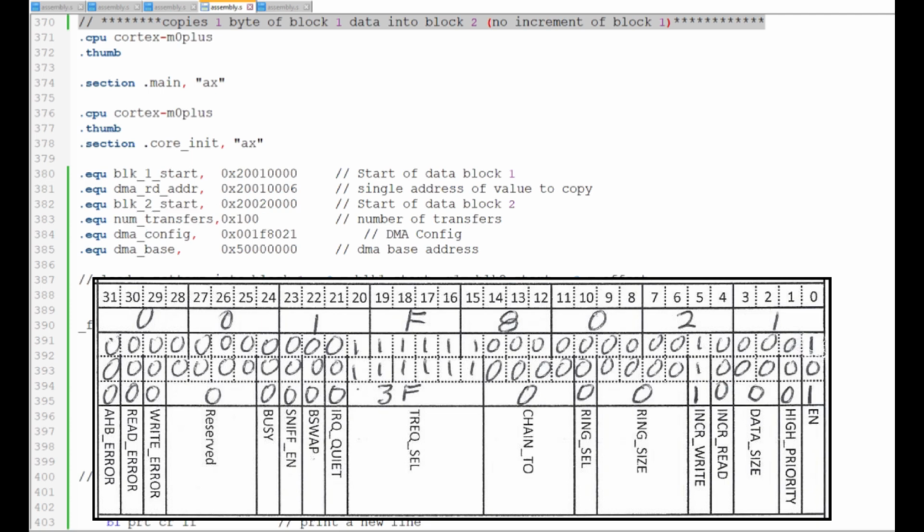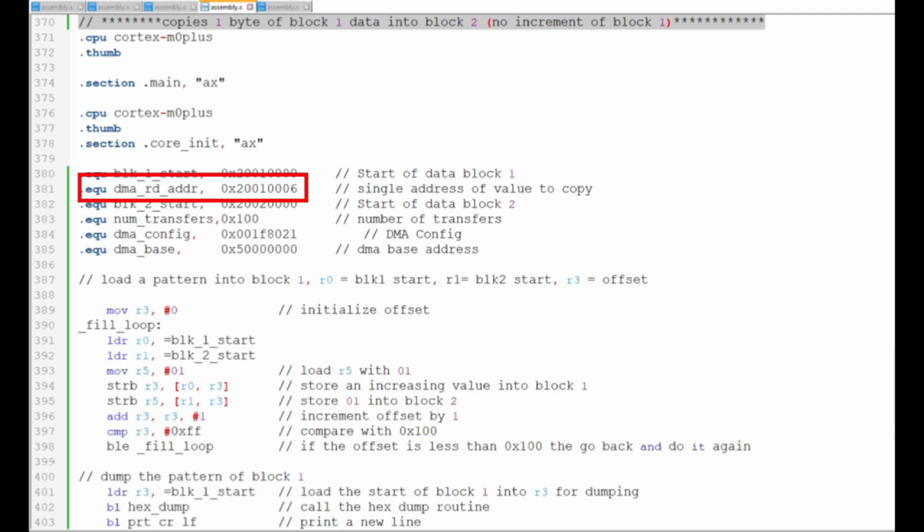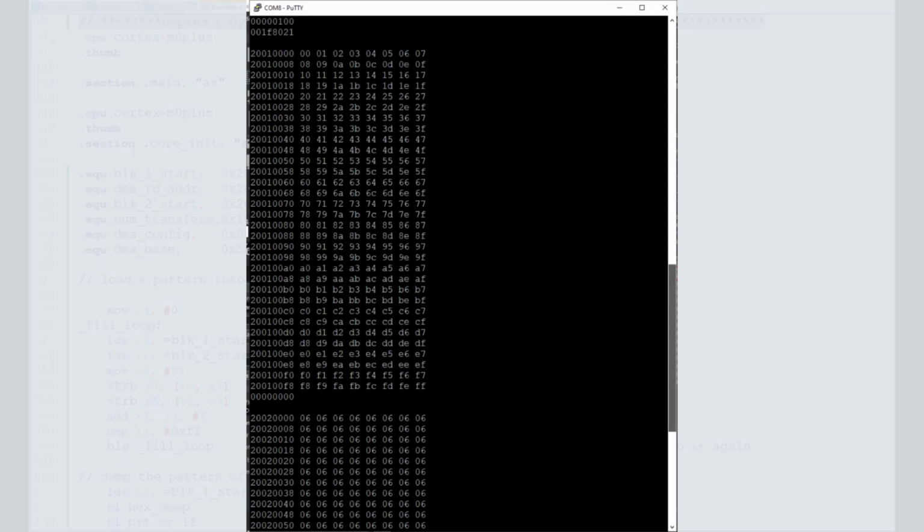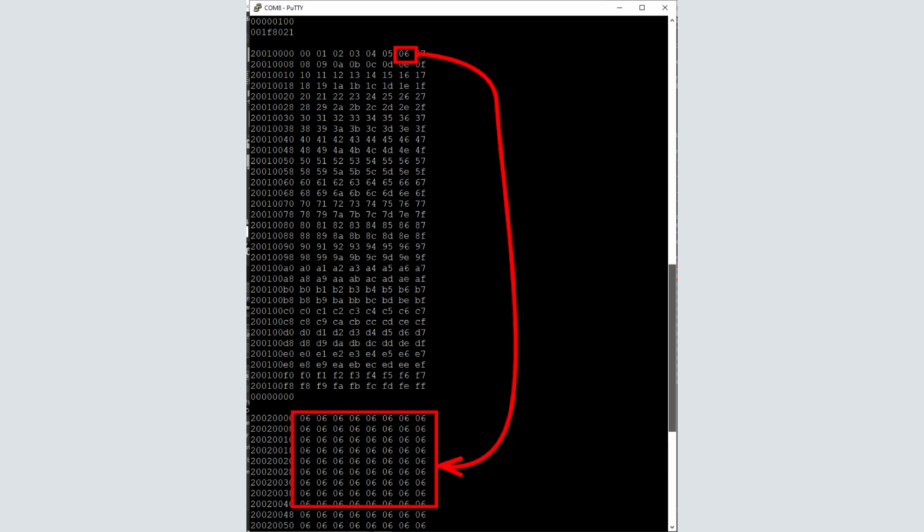I'll simulate the peripheral read address as 2001000006 hex. After we run the program, you can see that memory block 2 has been filled with the data that was contained at that address.